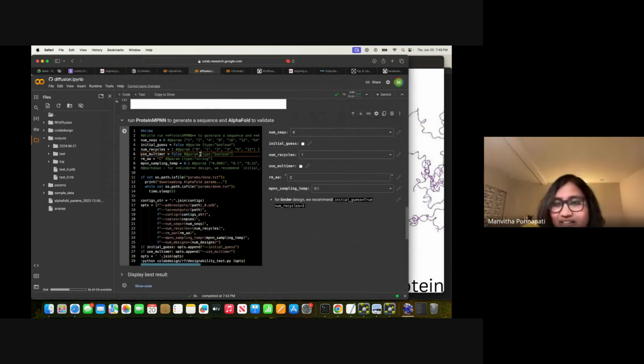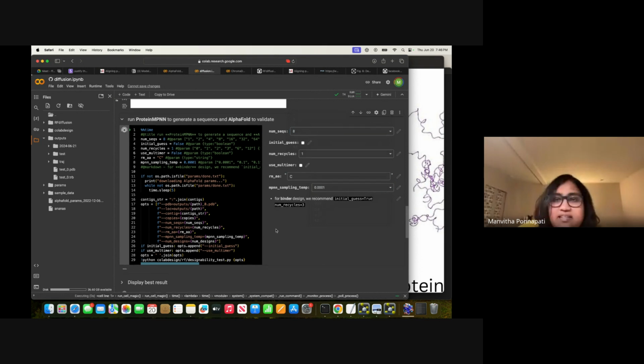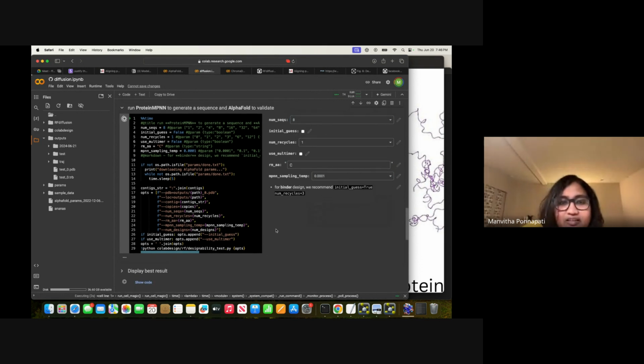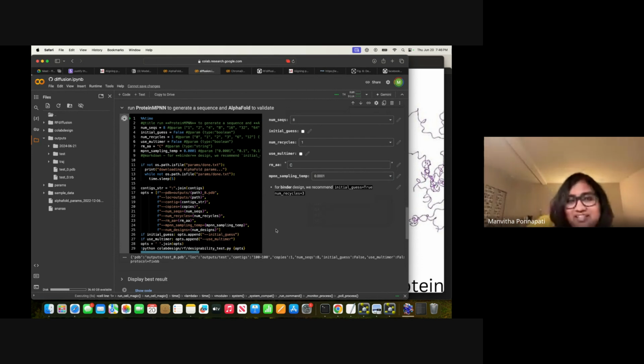And in MPNN, you can do things like, okay, I don't want you to put cysteines, you can do that. Or I want you to be as close to the original distribution, so the temperature is really low. I want you to make me 8 sequences that all fold into the same structure. So you use another model to get the sequences, and then now that you have a sequence, you go do AlphaFold to filter. So computationally super expensive.